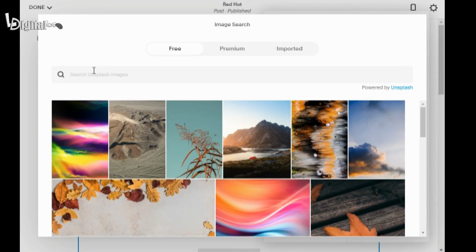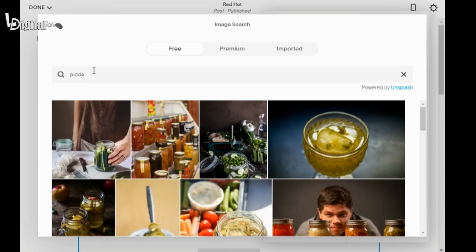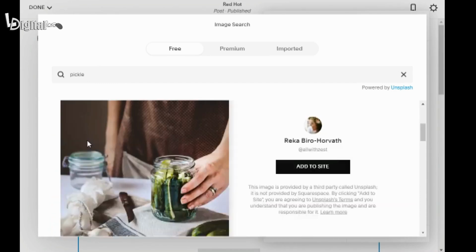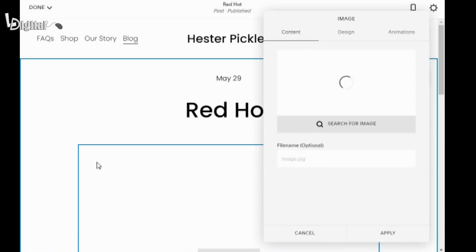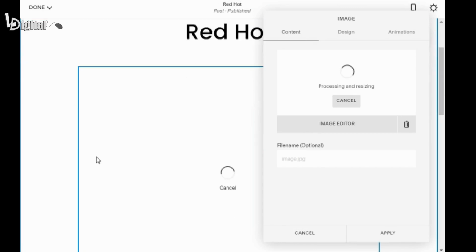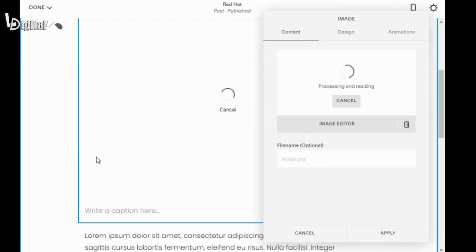For our purposes, let's search for pickle. Hit enter, and we'll just choose this first image. Go ahead and hit select to add it to our site. You should see this image right on your page now. Let's scroll down to the bottom of it and look for the caption. We want to type in a caption that describes this photo, like our pickle brining.